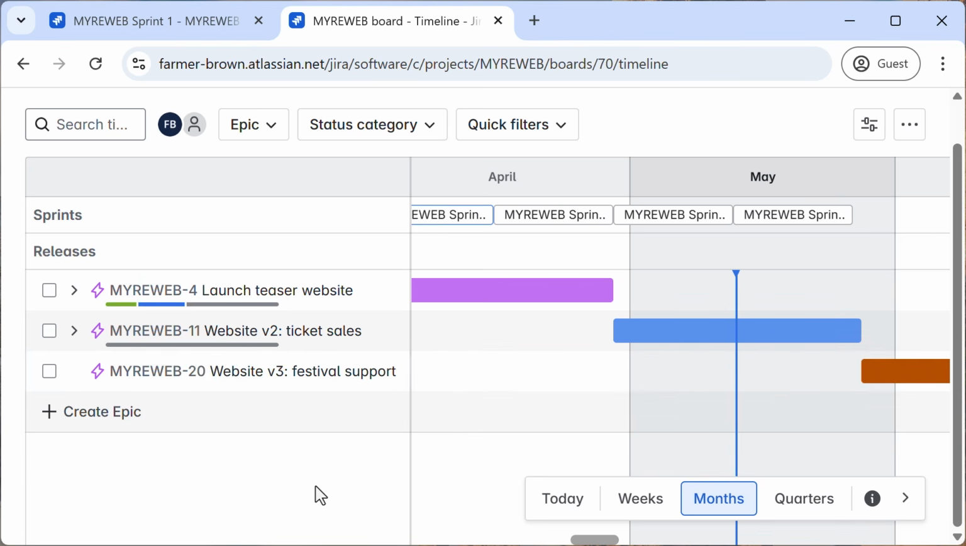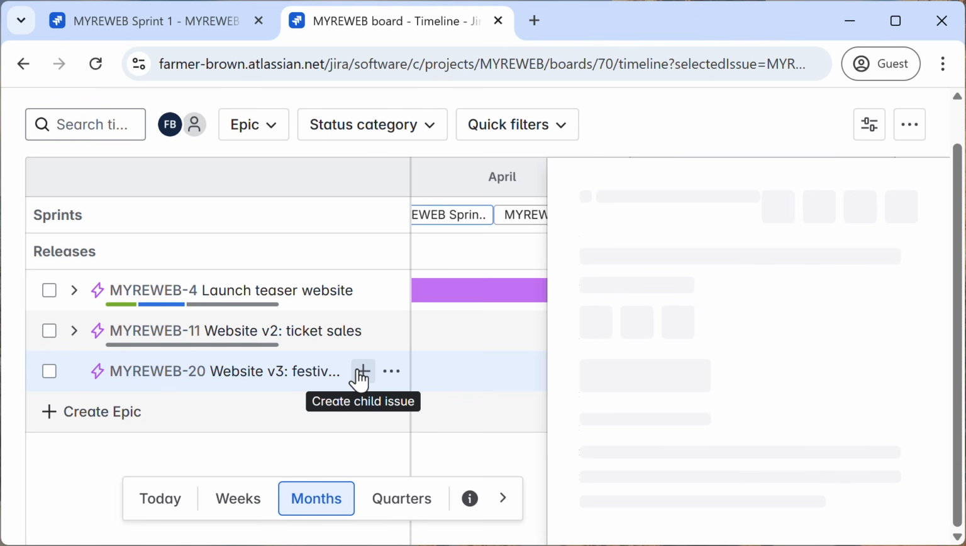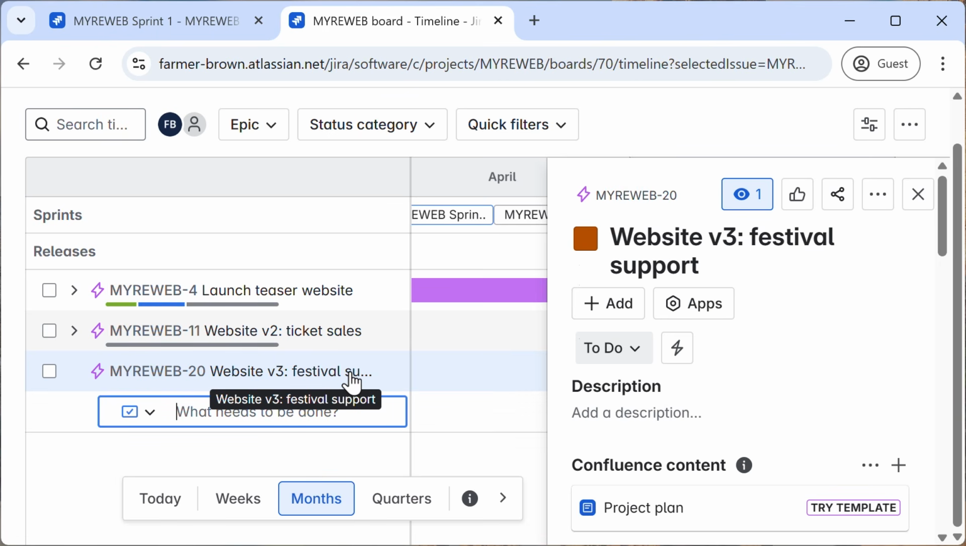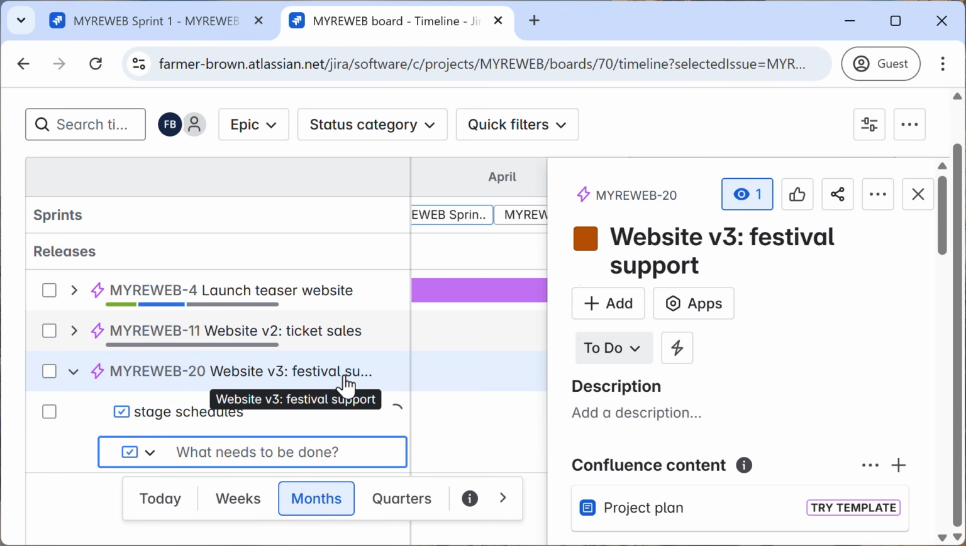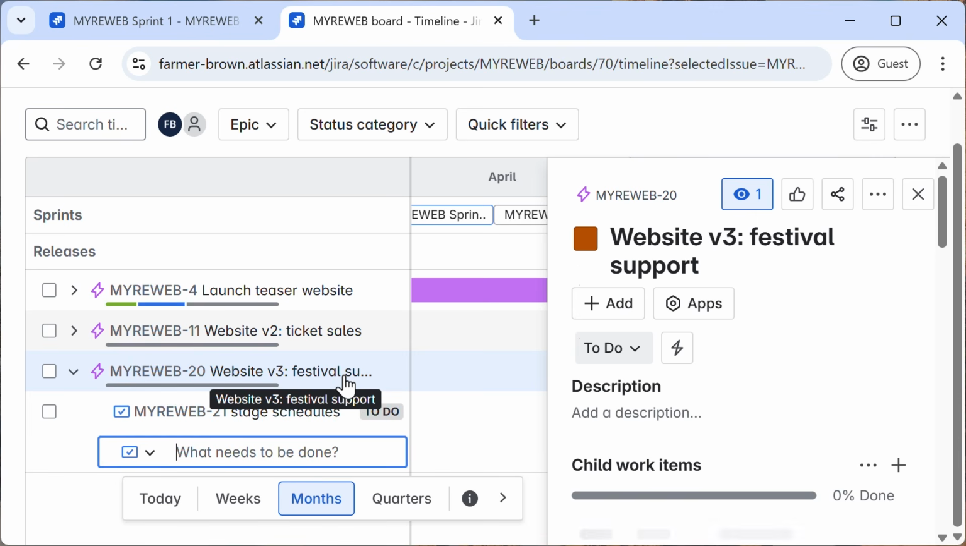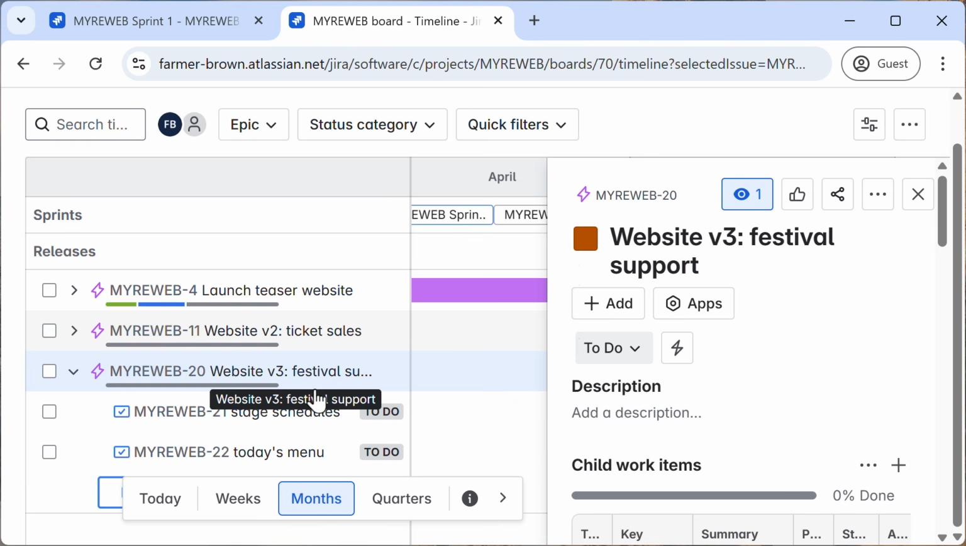My other epics. I can create child issues right here. So to add child issues to this epic, I click the plus sign and start making some notes about tasks that will need to happen for this epic. Let's see, features that we might need for this version of the website are stage schedules. Yeah, people will need to know that while they're at the festival. Maybe today's menu, so people can see all the great food that's available through our catering service.